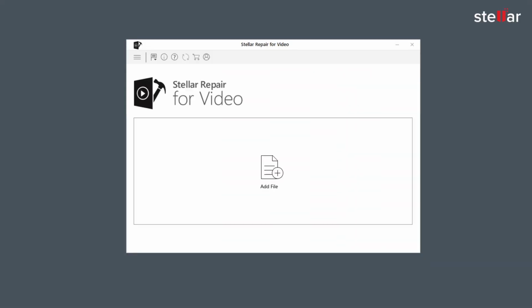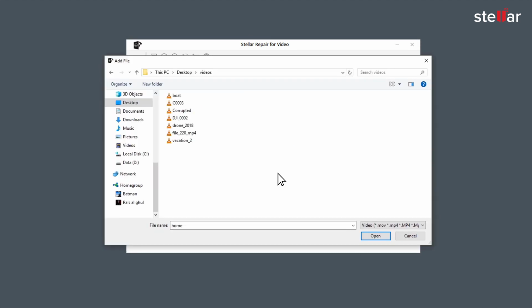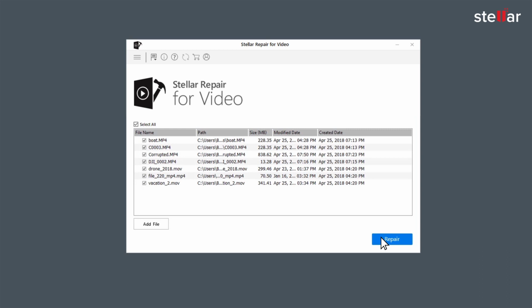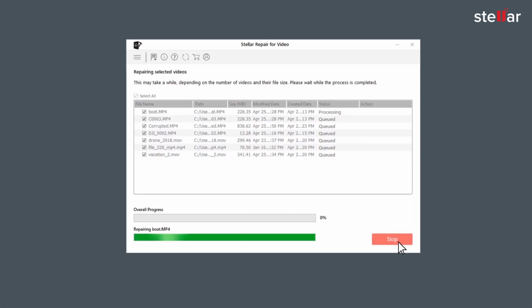You need to simply download and install the software to start the process of fixing blurry videos. Now you need to browse and add the blurry video files you want to repair by clicking on the Add File option. You can either select a single file or multiple files for repairing. Now, click on the option Repair and let the software fix your blurry video.